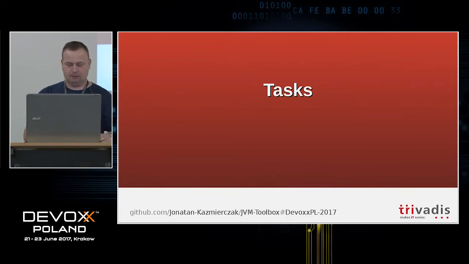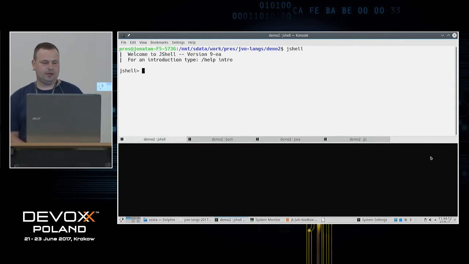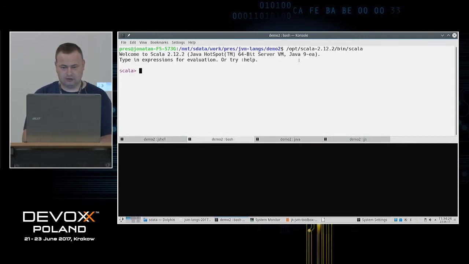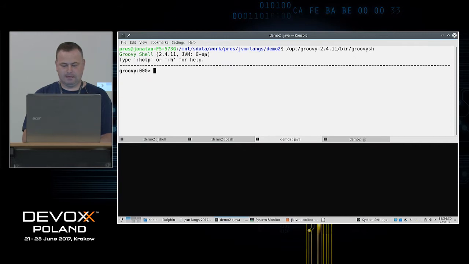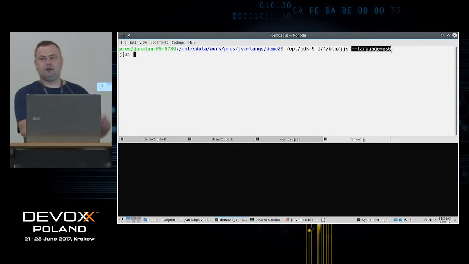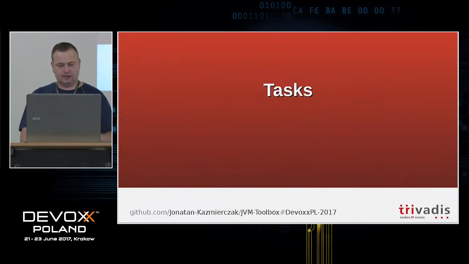Before we start dealing with the tasks, I already ran a couple of my favorite shells, including JShell, which is a nice feature available since Java 9. Then we have Scala, of course, running on Java 9. Then Groovy, the same. And the JavaScript shell. As an additional comment, I needed to add this parameter in order for the JavaScript shell to understand ECMAScript 6 syntax. So everything is prepared. Let's move back to the tasks.